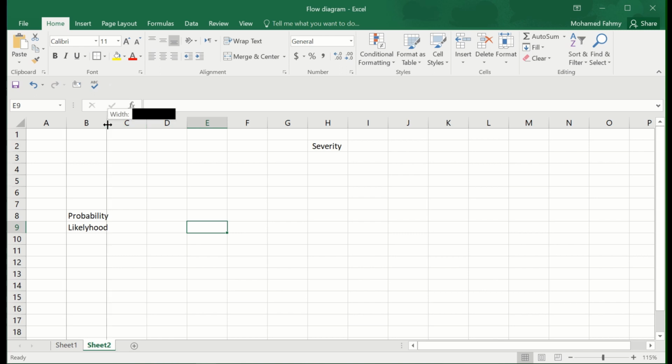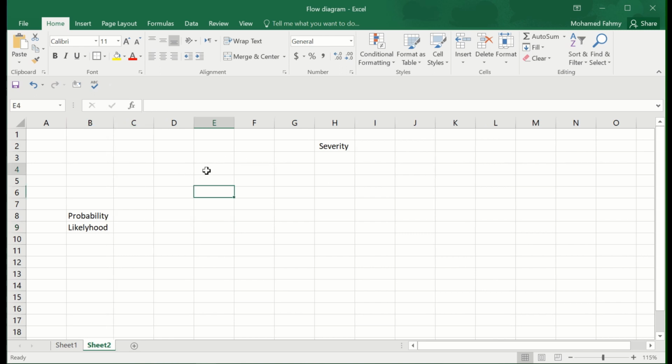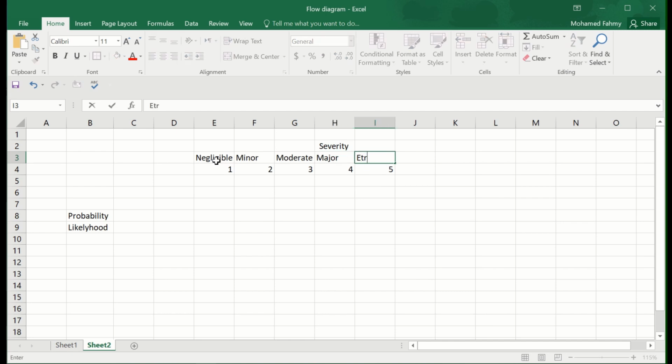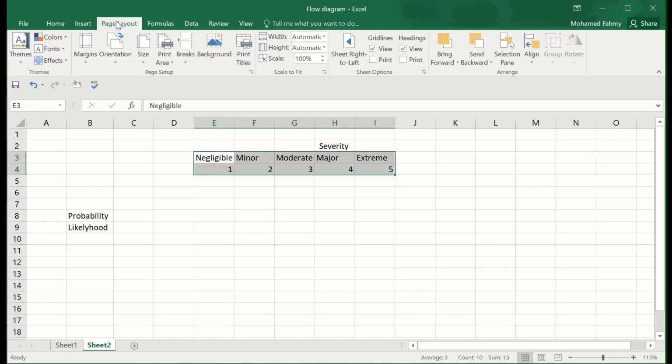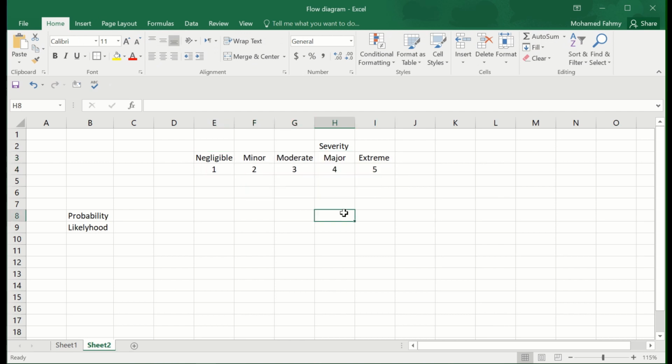So severity, for example, 1, 2, 3, 4, 5. So the severity will be negligible, okay, minor, moderate, major, extreme. Okay, I'm trying to do it as quickly as I can. Do not waste your time.